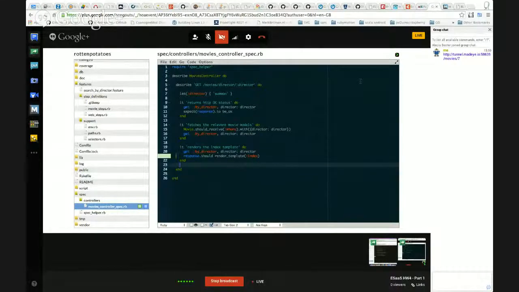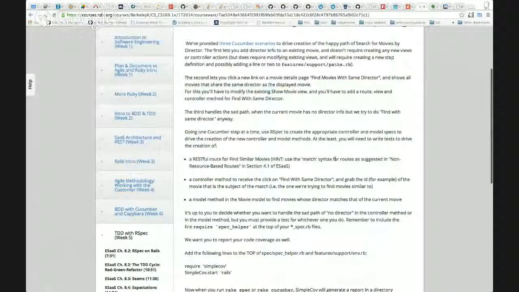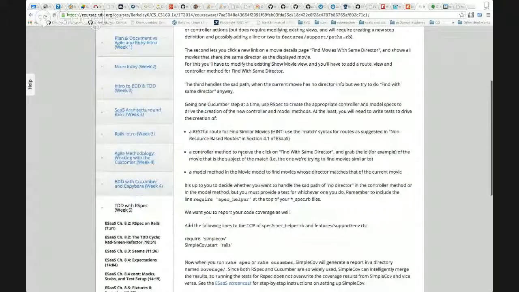We're not worried about the model. We don't need to test anything around where because we know how where works. RESTful routes for find similar movies. Okay, yeah, we don't want to do that. A controller method to receive the click on find with same director and grab the ID, for example, of the movie that is subject to match.